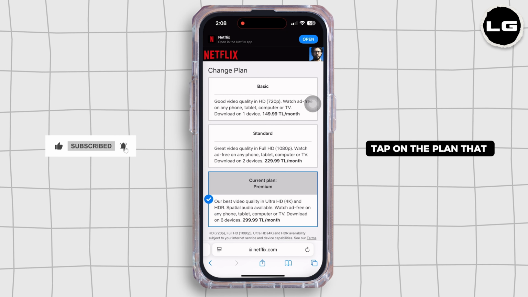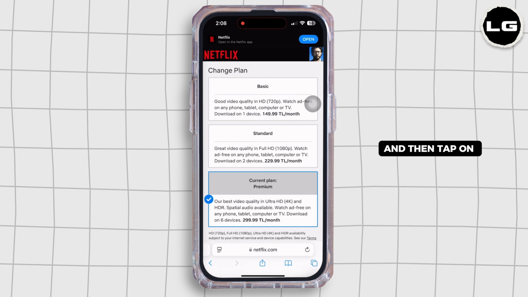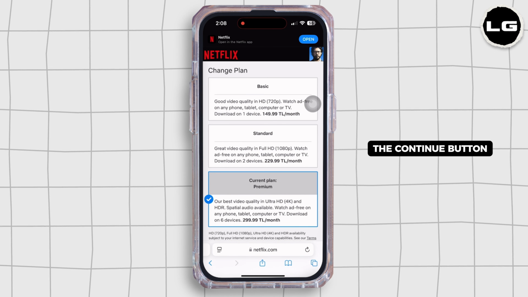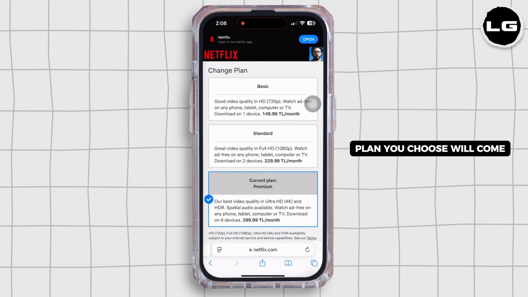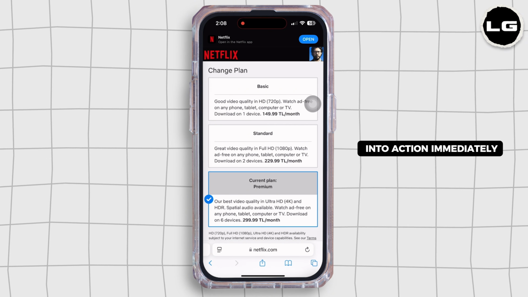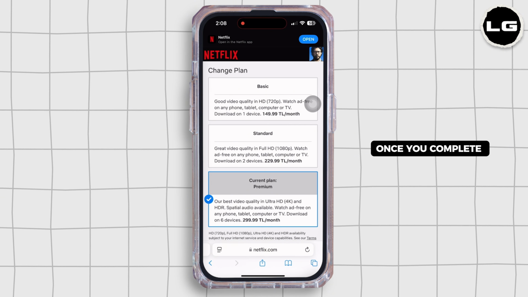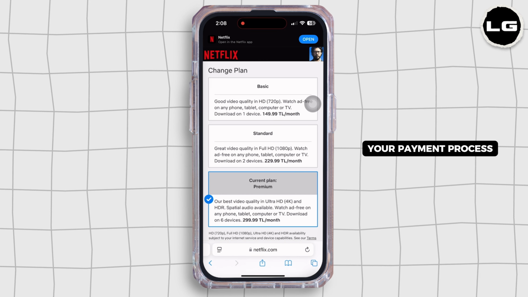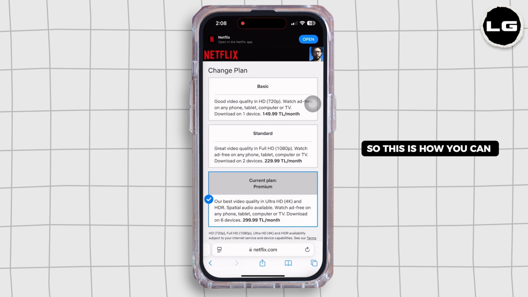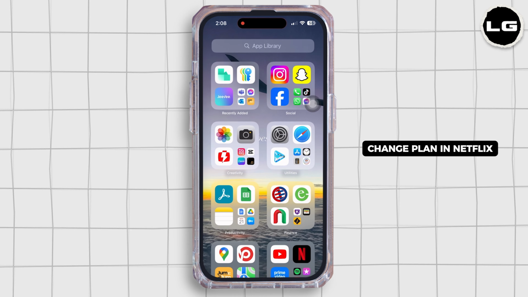Tap on the plan that you want to change to and then tap on the Continue button, and with this the plan you choose will come into action immediately once you complete your payment process. So, this is how you can change plan in Netflix.